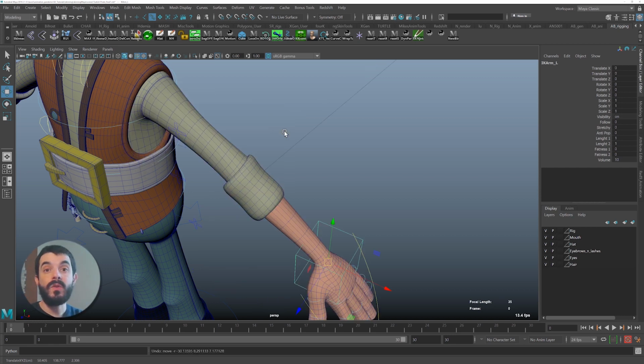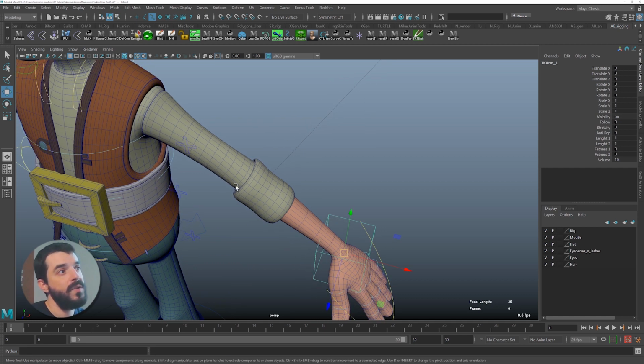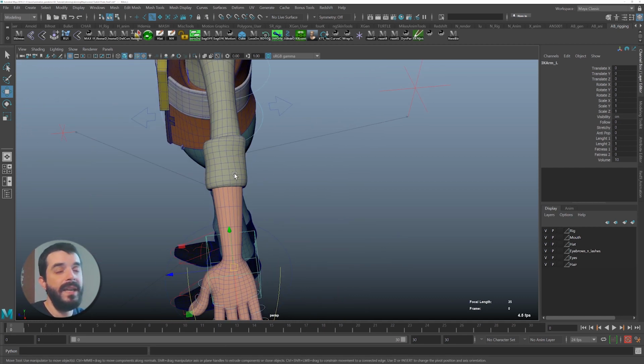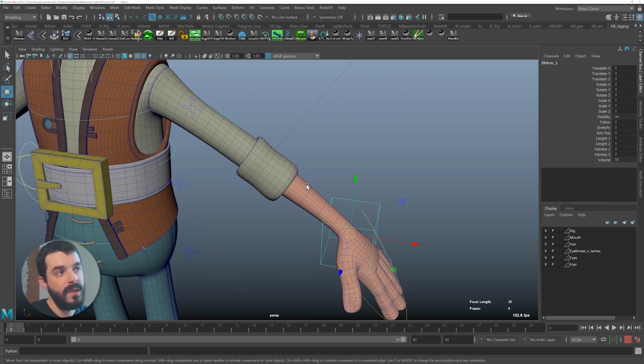So this is more of a design problem than a model problem. The sleeve in here should just be a bit higher so that we have the elbow visible, or a bit lower so that we have the bend on a place of the shirt that doesn't have a particular detail.